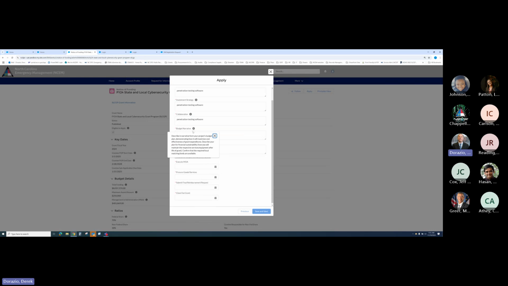All right, budget narrative. This describes what you want to buy. Clearly here we're buying penetration testing software. Impacts outcomes. Again, this tells you what we're looking for here. You're detailing what will be accomplished by the project, what procedures will be implemented, what capabilities will be enhanced, how threats and hazards will be mitigated, and so forth.